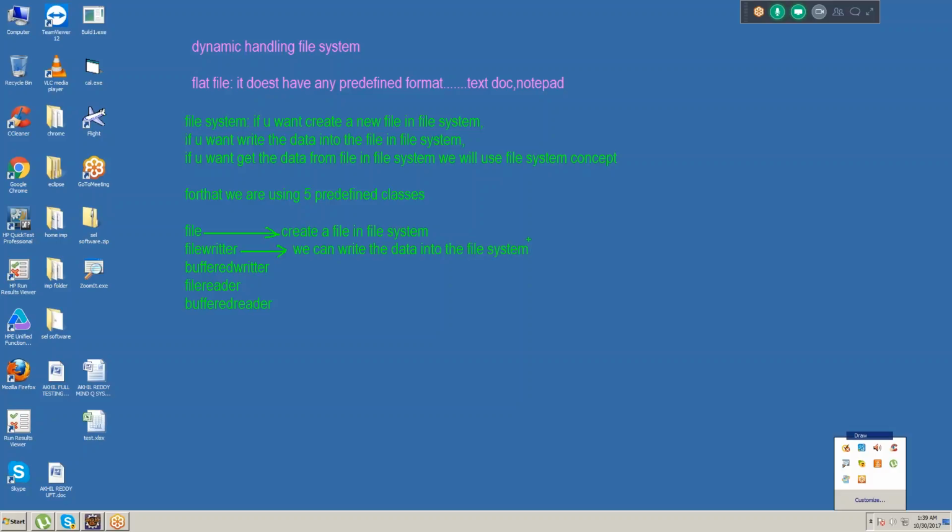Okay, and buffer writer. If you write only file writer, we are unable to write the data into the file system. Compulsory, we should take the reference of buffer writer, then only we can write the data into the file system. Only for this logic purpose we are learning this concept.